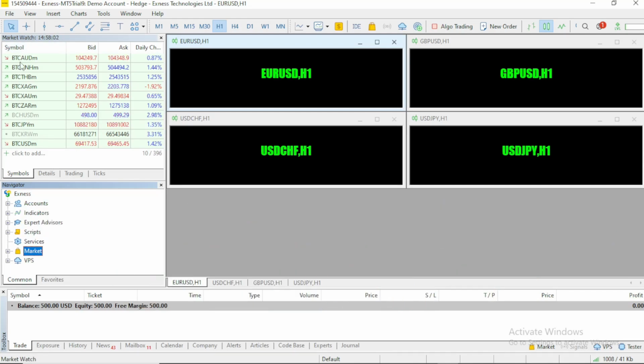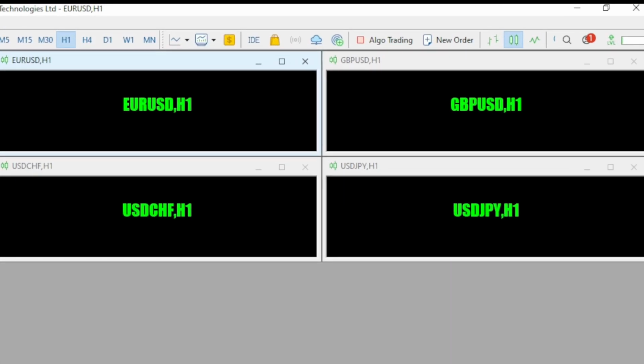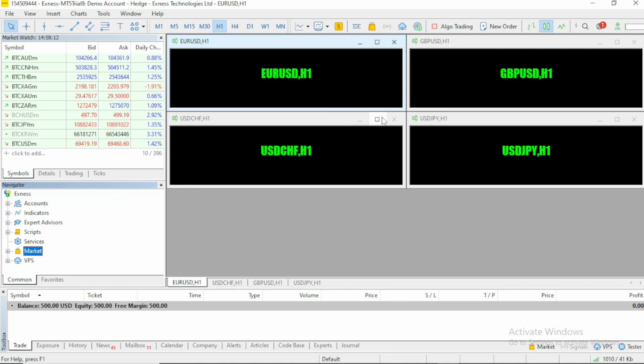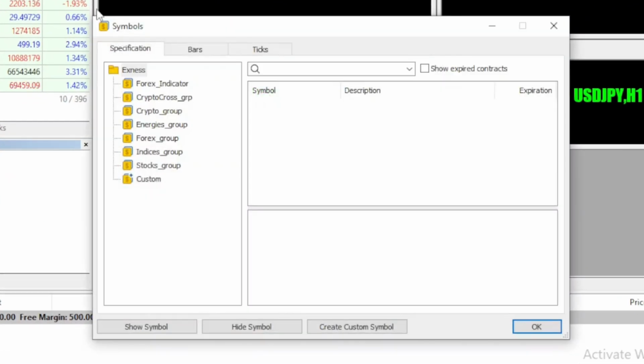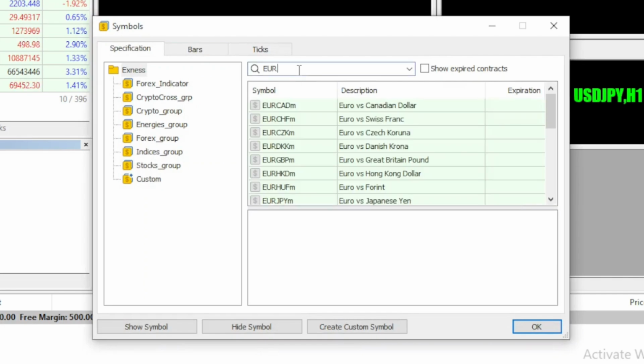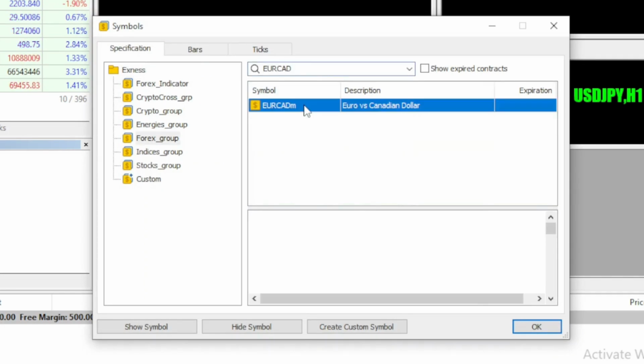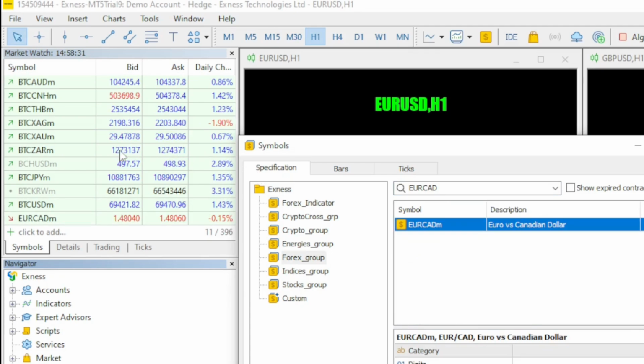How to open different markets. Over here, you can see we have these charts open: EUR USD, USD CHF, GBP USD, USD JPY, but there is no market open. So how do I open a new market? You can just come here to the View tab. Remember, like I said, always go to the View tab. Now that you are here, click on Symbols, okay? Then you can search for your symbol over here, Euro per Canadian dollar, for example, and then you double click on it. Once you double click on it, you can see it's added here immediately, okay?